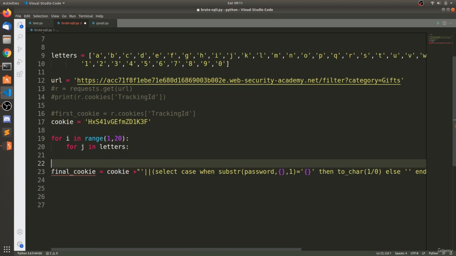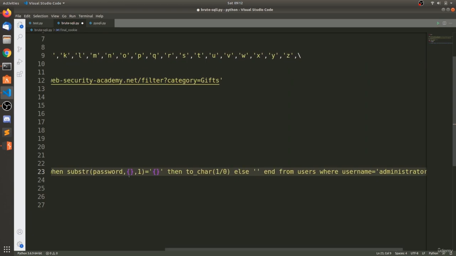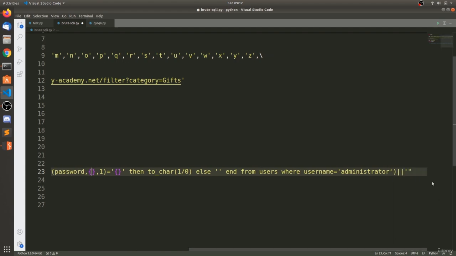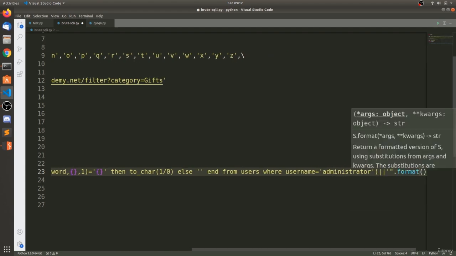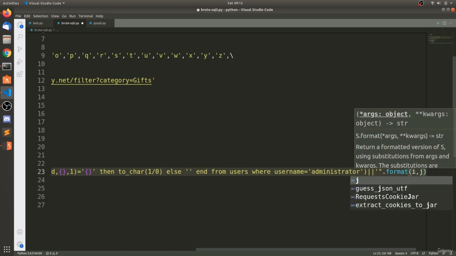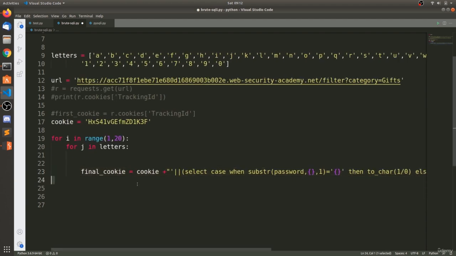What we are going to do is we are creating a cookie, and then first we need to fill these positions, right? Password of 1, 1, 2, 1, 3, 1, etc. up to 20, 1. So that means dot format of first one is i and second one is j. So j means every letter in the letters list. So we have constructed our cookie.